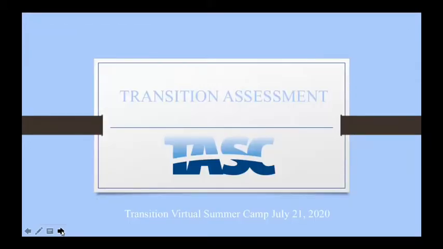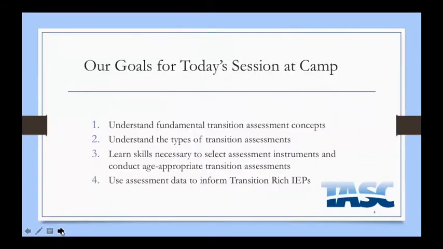Welcome everyone to the summer camp session on transition assessment. The goals for our camp session today are to go over transition assessment so that you understand fundamental transition assessment concepts, understand the different types of transition assessments, learn skills necessary in helping you select assessment instruments, as well as conduct the age-appropriate transition assessments, and finally, be able to use the assessment data to inform transition-rich IEPs.